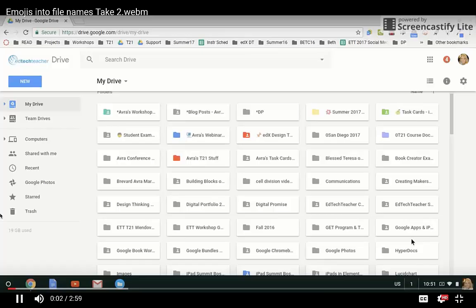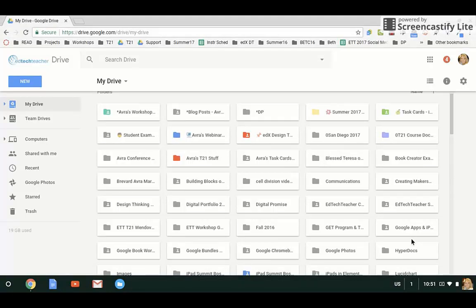Hey there. So in this portion of my video tutorial, I'm here on my Chromebook, and I just want to show you how to launch the emoji keyboard in order to put those emojis into file names or folder names here in Google Drive. So what you want to do is go down to the shelf of your keyboard, which is this black bar down here at the bottom, similar to the taskbar in Windows.